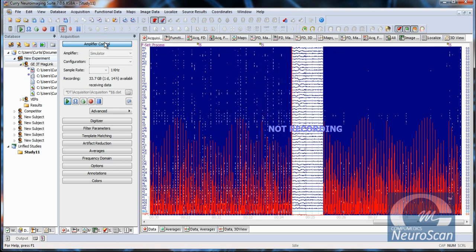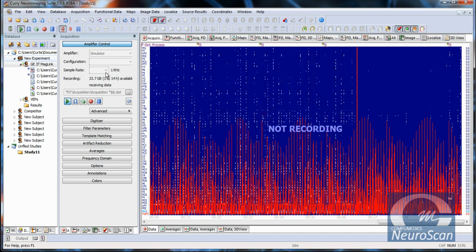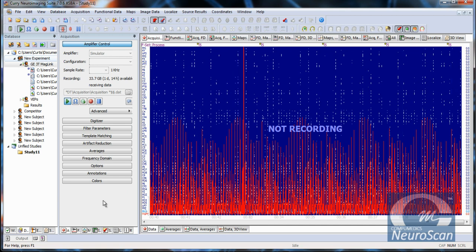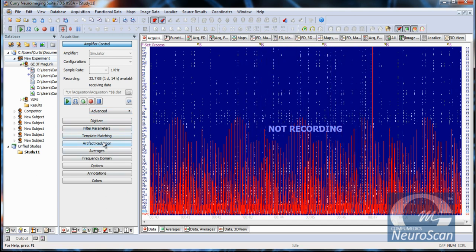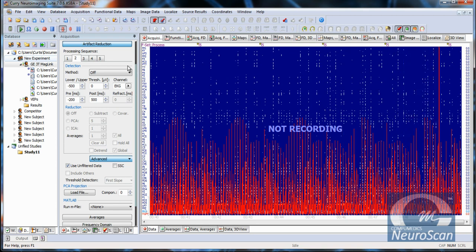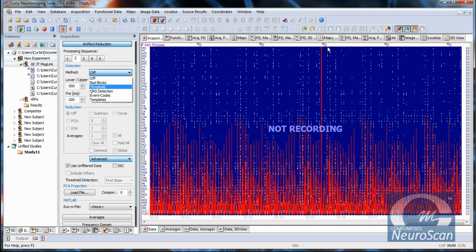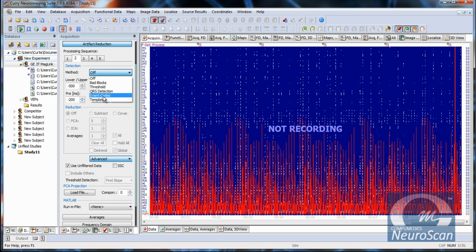With the Curie software, we always move from top to bottom down the menu list as part of our data processing or data analysis, data acquisition sequence. In this particular case, however, I can go directly to artifact reduction. The method we will choose is based on event codes. That is, these event 5s shown up here at the top, which are the onset of each TR in the scan.